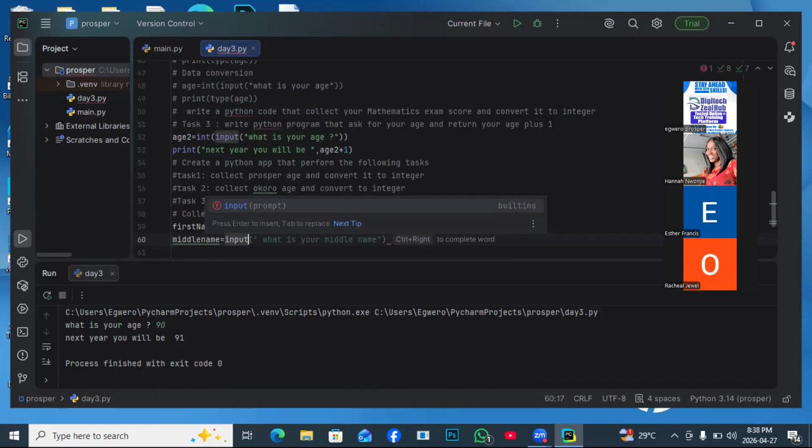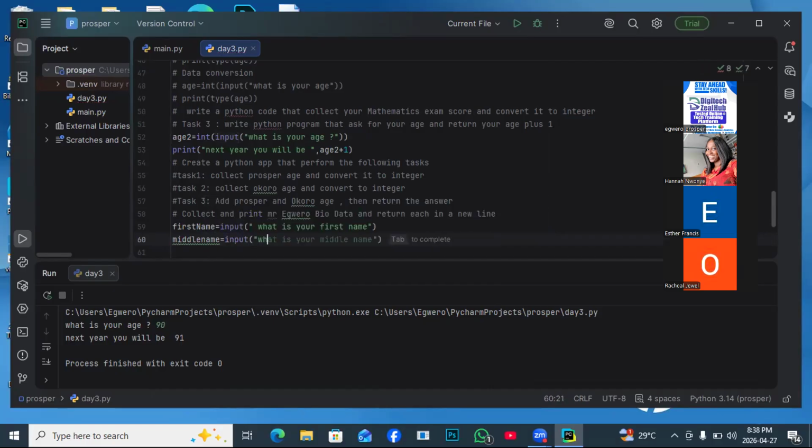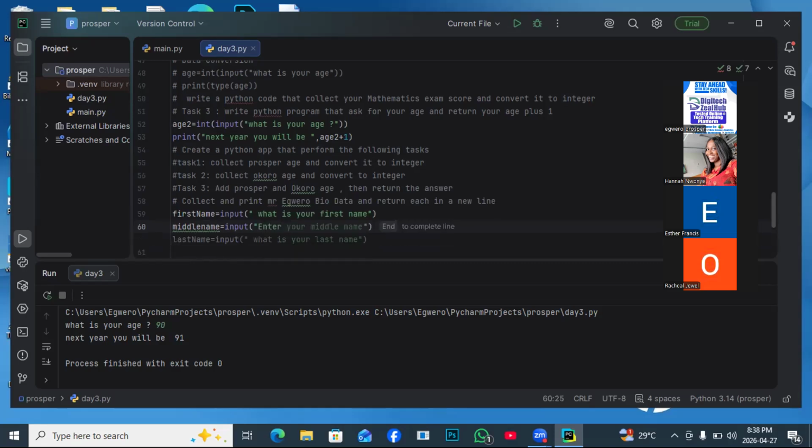Now I'm not converting all these to integer because they are purely strings, which the input function is created to collect by default, like we have explained before. So here, I can just say enter your middle name.